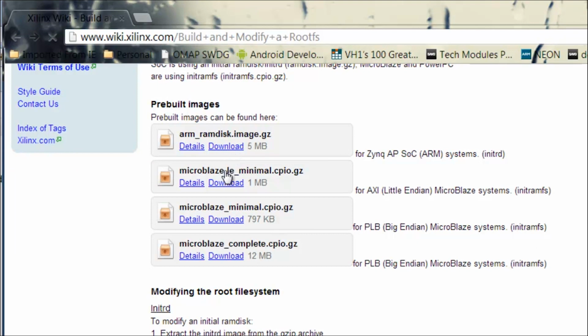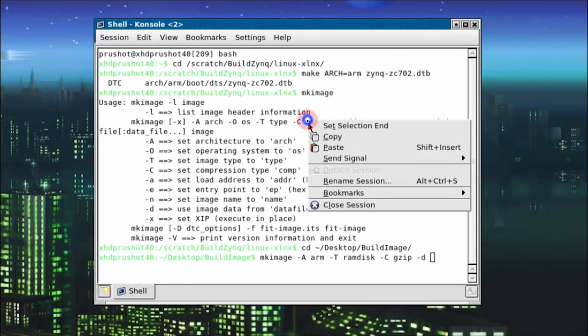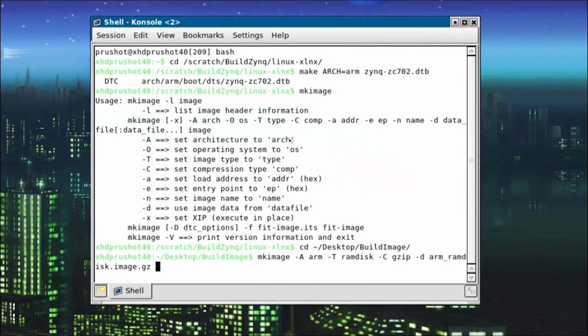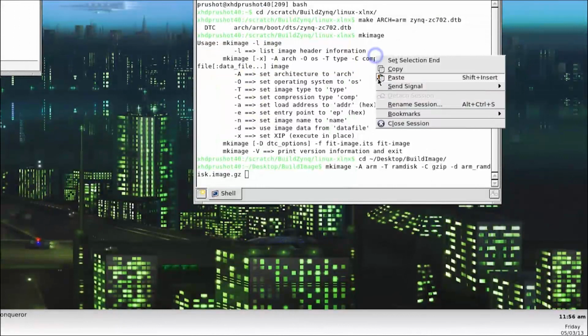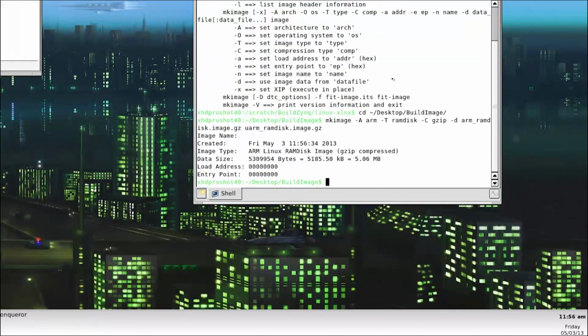You can now go ahead and download the pre-built RAM disk file system from wiki.xilinx.com. After you have downloaded the RAM disk file system, you have to wrap it again with the U-boot tools that you have just built. The command to wrap this is shown on the screen. Use this command to generate the uramdisk.image.gz file.